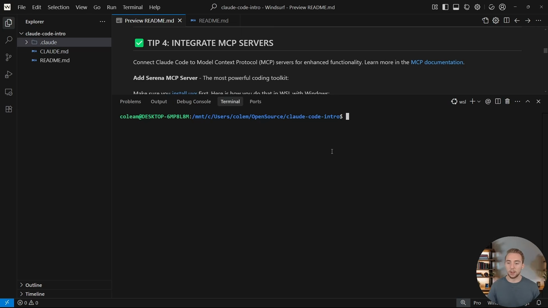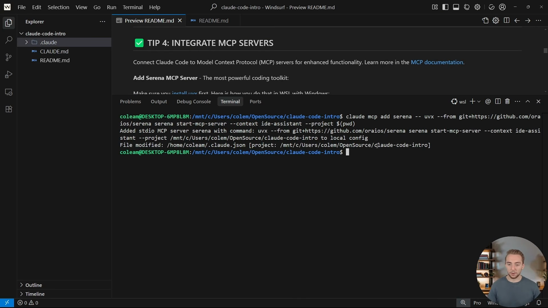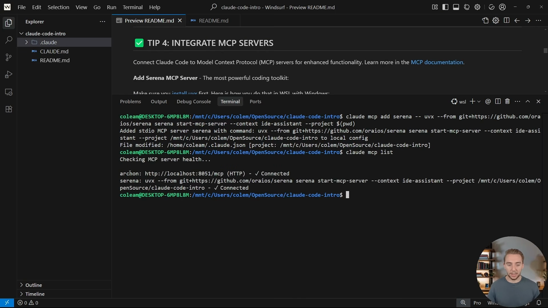So I'll go into my terminal here. I'm not in the Claude CLI, I've exited out of it right now. And so I can add the MCP server. There we go. We've added Serena. And then I can do claude mcp list, and this is going to tell me the MCP servers I have connected. And it's going to verify the connection like we have with Archon. I'll talk about that in a sec. And then also Serena. And we could also do claude mcp remove serena if we want to remove that connection, obviously we don't want to do that right now.